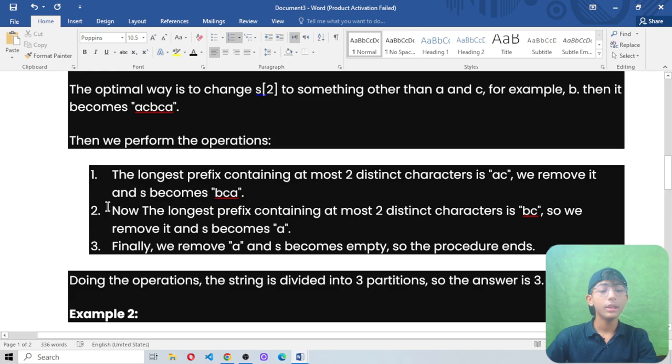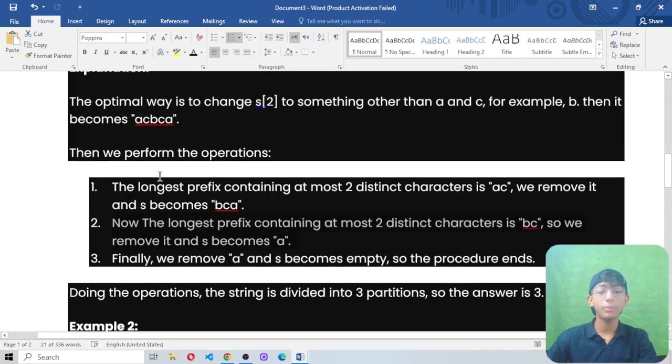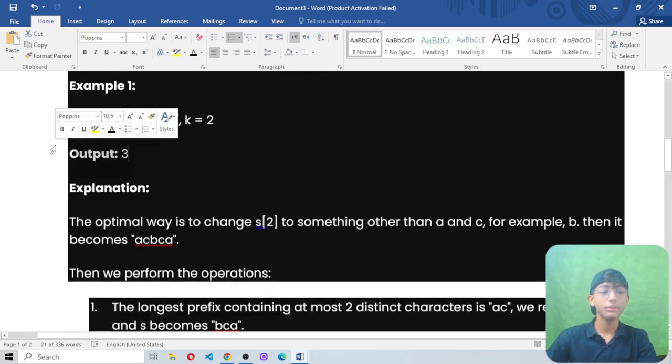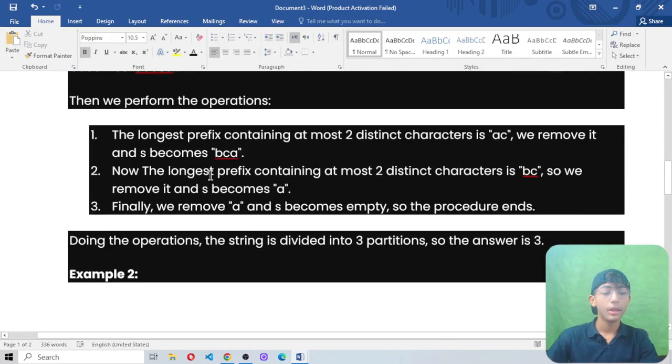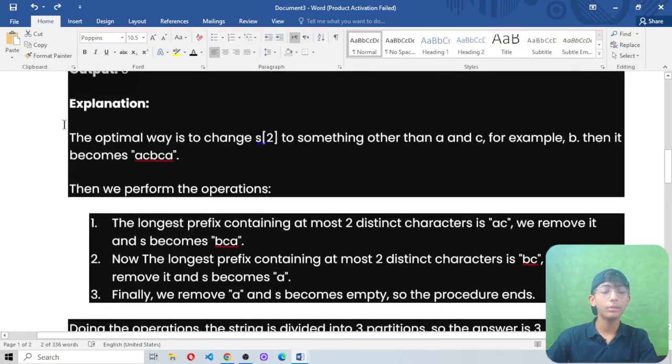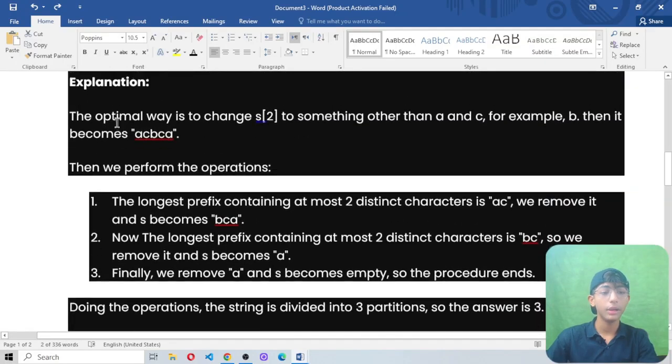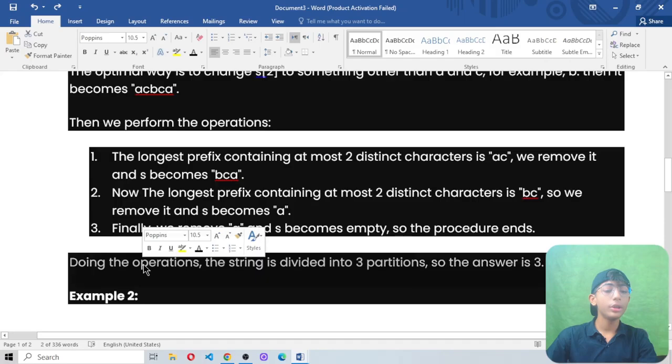In the second one, the longest prefix containing at most two distinct characters is b and c. So we remove it and s becomes a. And then finally we remove a and s becomes empty, so the procedure ends. That's why the output is 3. After the operations, the string is divided into 3 partitions, so the answer is 3.